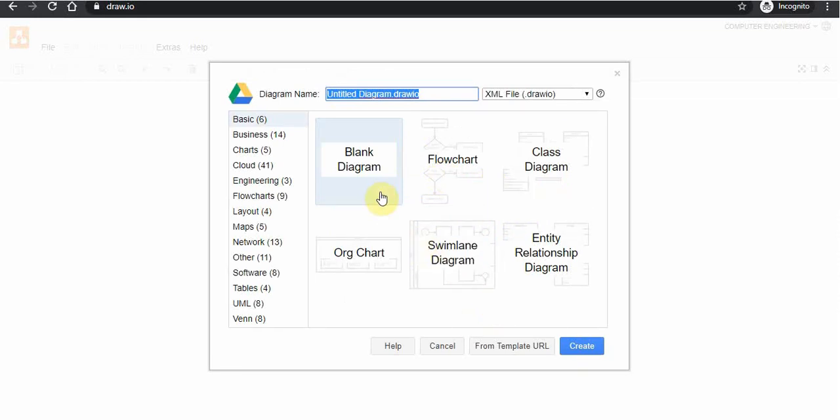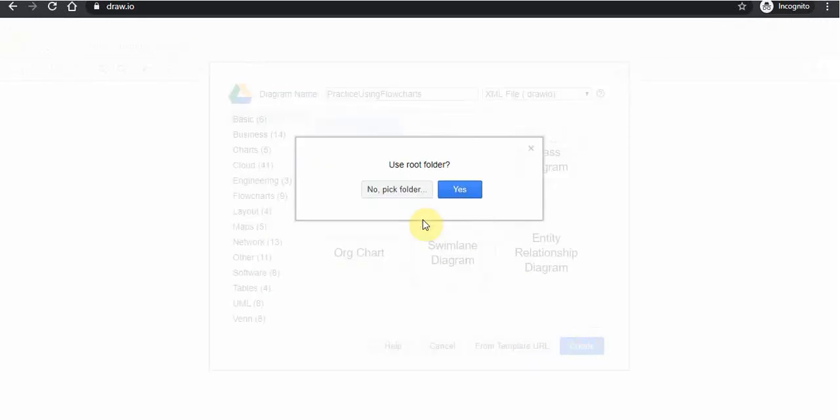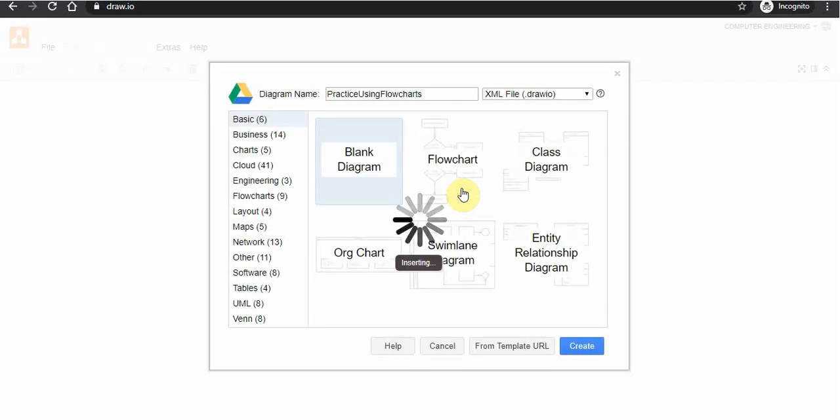and we can go to blank diagram. We'll first make a title here, and we'll just call this practice using flowcharts. And we'll go to blank program, and we'll go to create. And if we want to save in the main Google Drive folder, we could do that, or we could go and pick a folder. You might want to have everything organized in a folder. For now, I'm just going to go use the root folder just to show you this here.